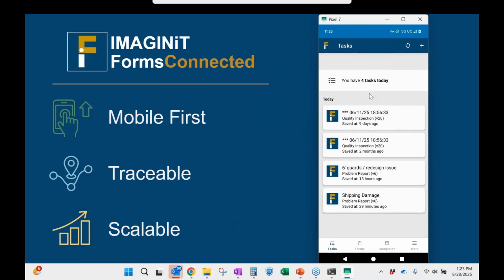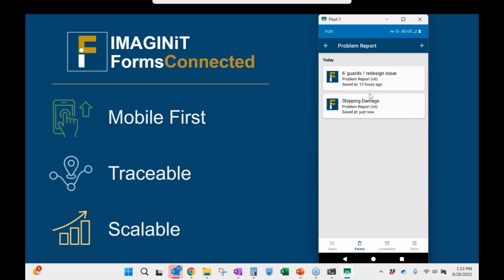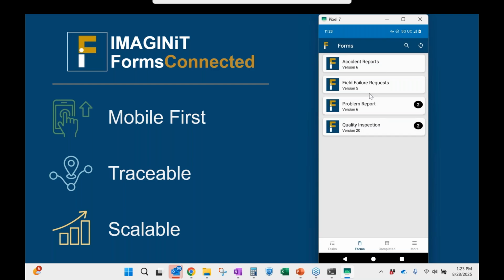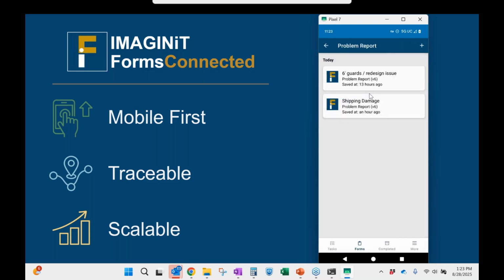As you can see on my screen, I just pulled up FormsConnected. This is directly from my phone. The screen that I'm on right now are ongoing tasks. These could be forms that I have not yet submitted, or forms that are part of a workflow that I need to review. If I go to the Forms tab, I'm able to see all the forms that I have access to. I mentioned today I'll be showing the problem report, and go to the ones that I have in progress.